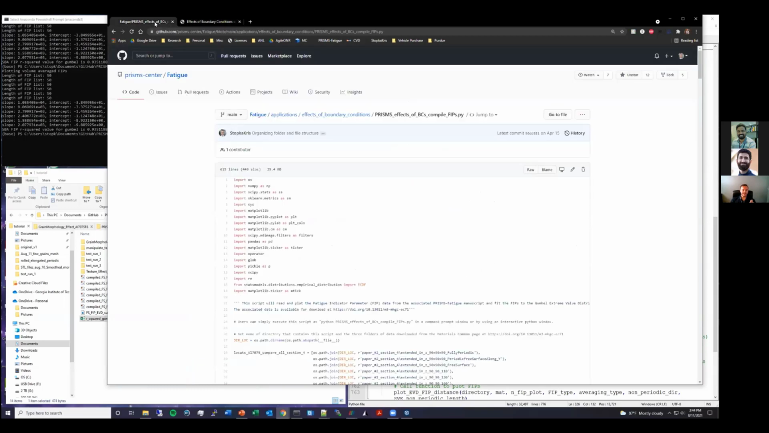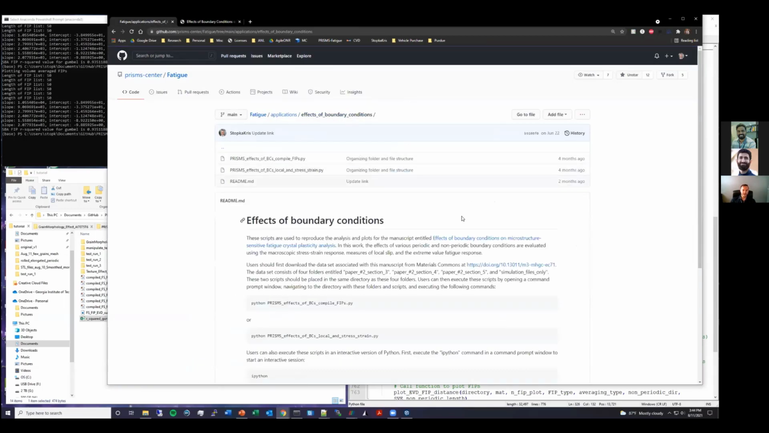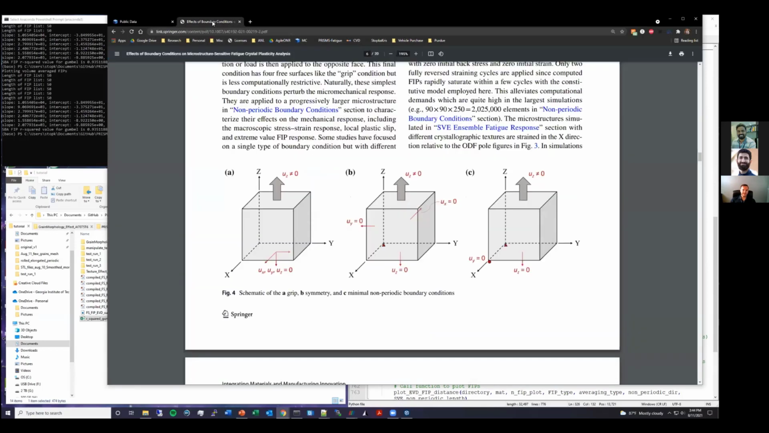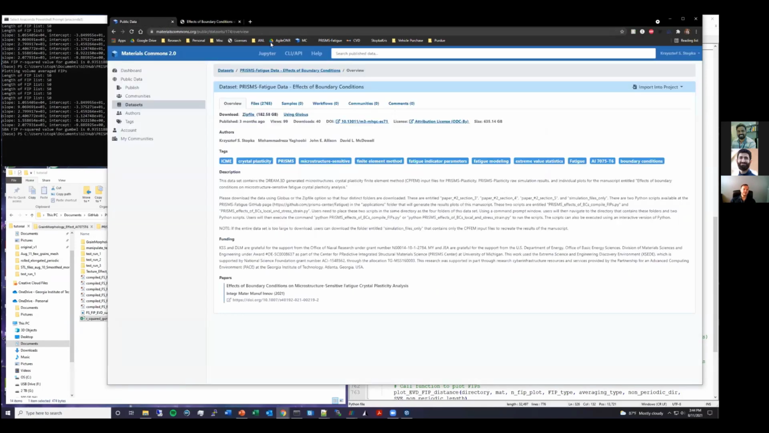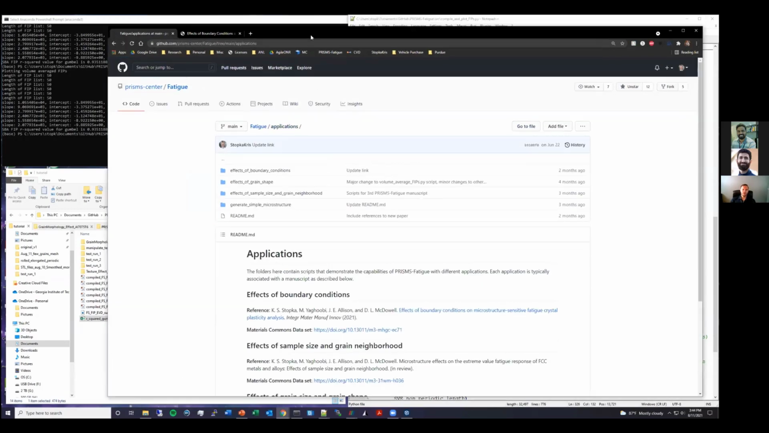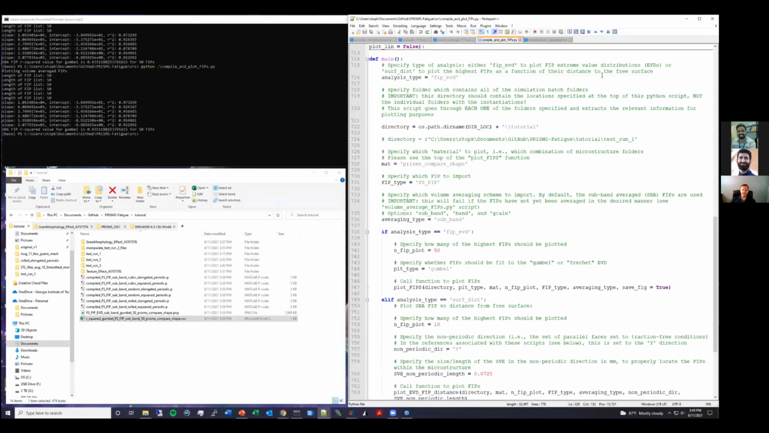What we have on this page is the Python script that we use to make all the figures. And we have a link to Materials Commons that gives you all the data associated with this paper and those Python scripts. So definitely this applications folder is the place to check out for new and exciting Python scripts or new types of microstructures. With that said, that concludes the session, pretty much everything that I wanted to talk about.